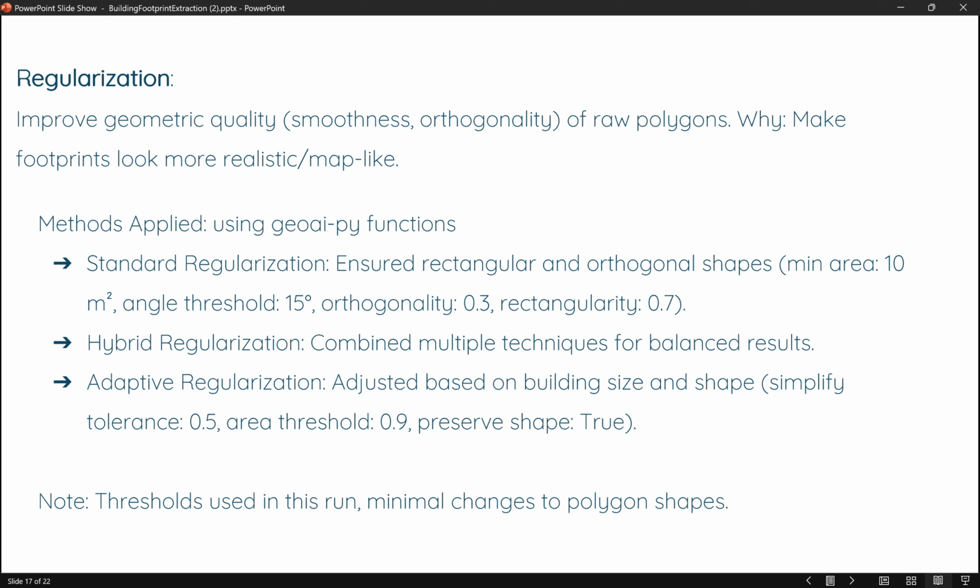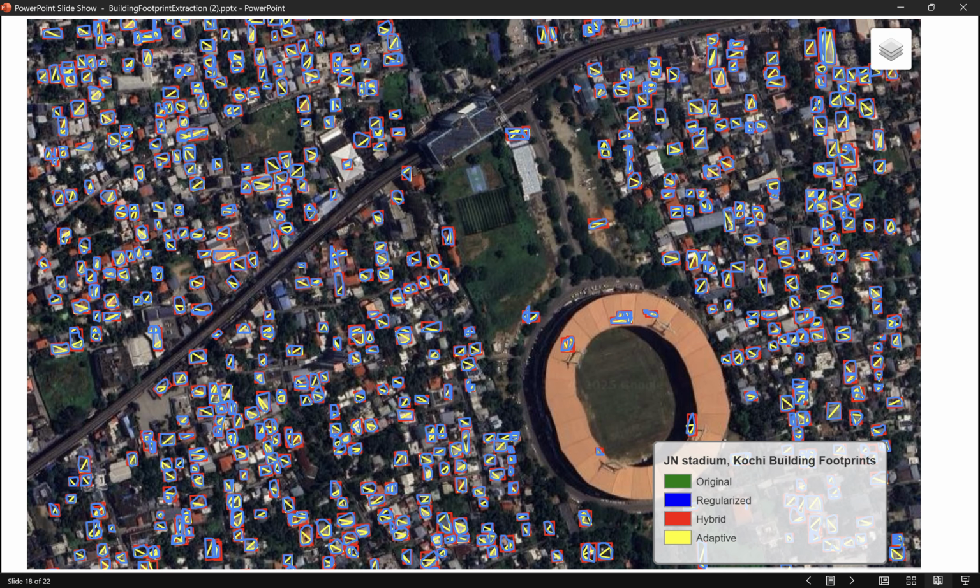Note, in this particular run, the regularization methods with the chosen thresholds resulted in minimal changes to the polygon shapes. This might suggest the initial vectorization was already quite good or the thresholds were conservative.